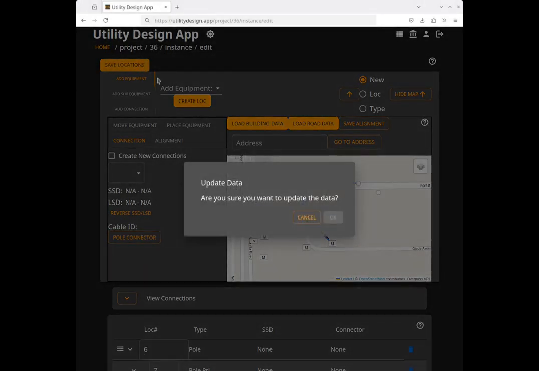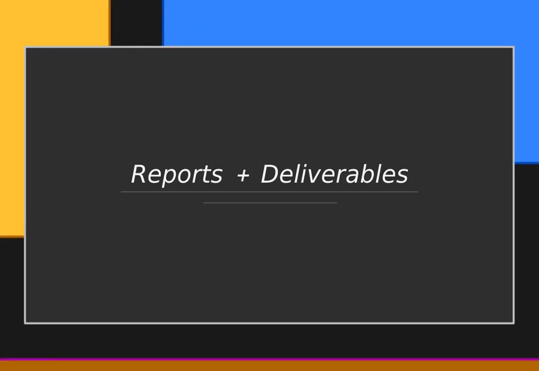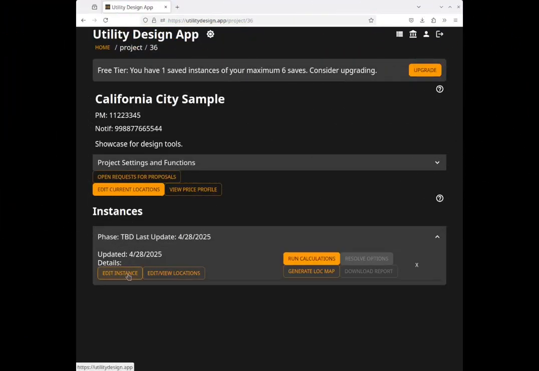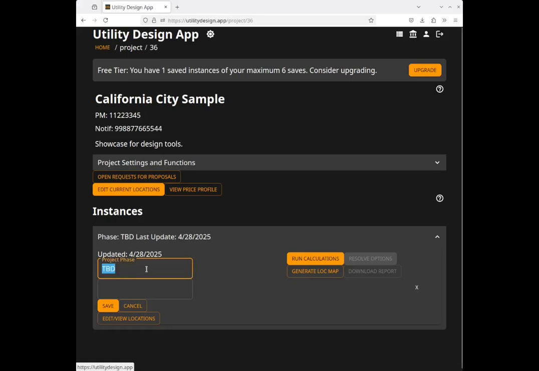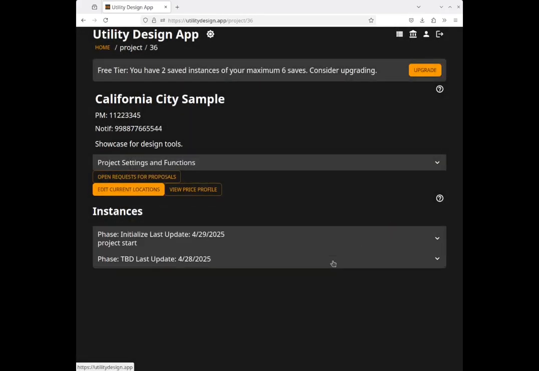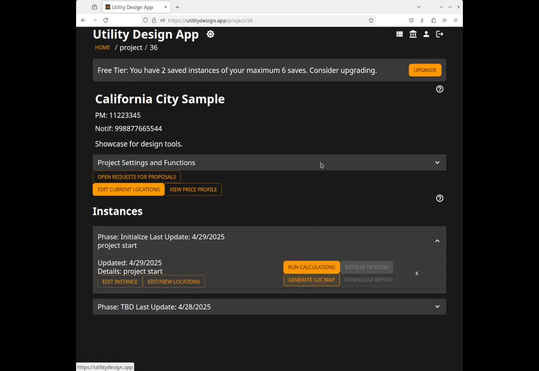Let's save this as a baseline for the project. Each project will have a list of saved project instances. You can load and resume editing from any saved point. We recommend using phases to categorize them. Each instance can be calculated individually and has its own location map.